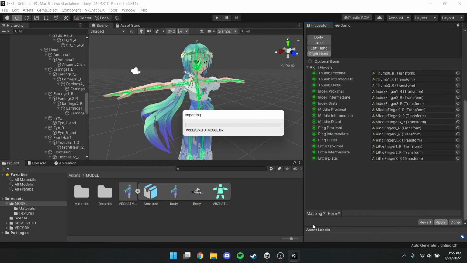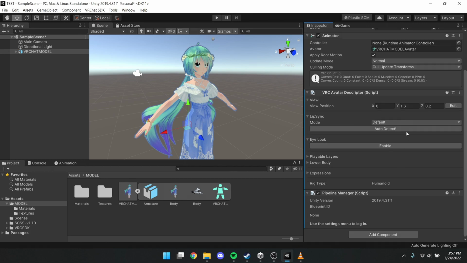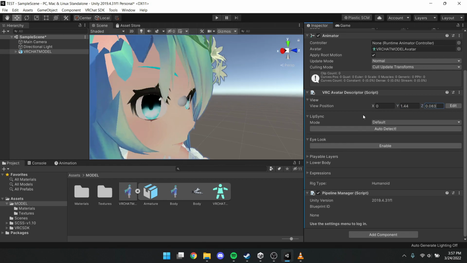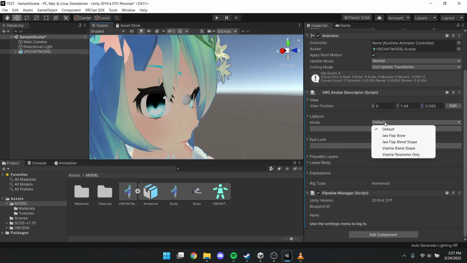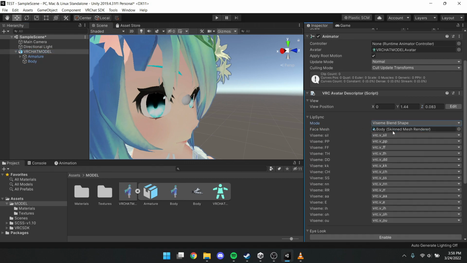And then press done. Now click on your model again, click Add Component, and you're going to add a VRC avatar descriptor. Press Enter, and you're going to line this gray ball up with the middle of her eyes by changing these numbers. Okay, now you want to have the gray ball kind of half inside of her face and half out. And right here on Lip Sync, change this to Visine Blend Shape. Click the down arrow, drag the body into here.